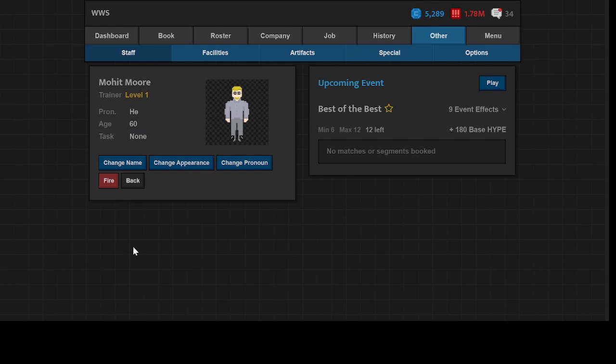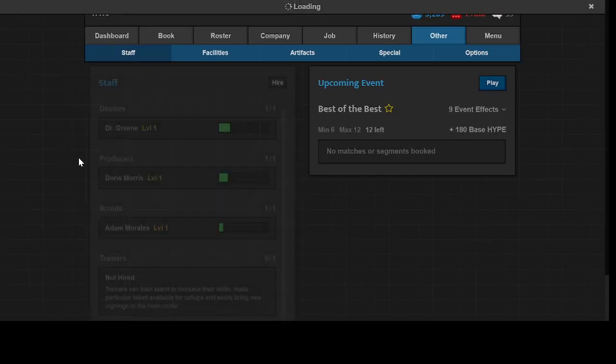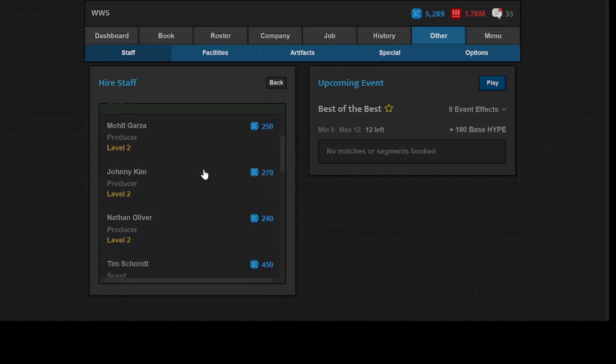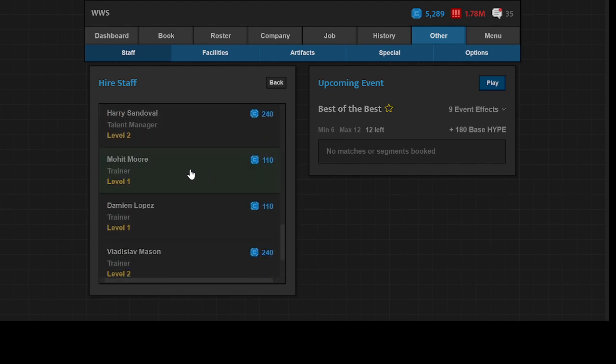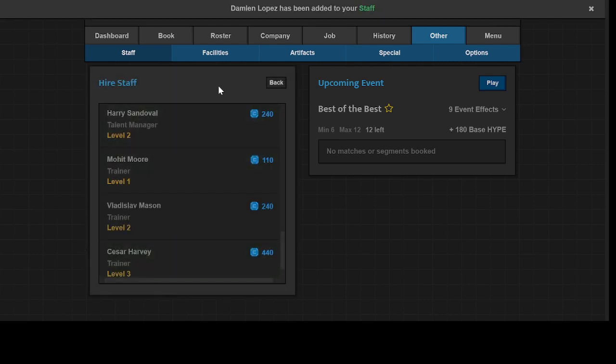Trainers, you won't believe this, they train your workers. Got Mohit Moore, lovely fellow, getting near the age limit though, so I'm going to let him go and see if we can hire someone else. Bye-bye, Mohit. It was fine knowing you. So we only have level 1 training facility, so we can only hire level 1 trainers, if any. And there's one. It's the guy we just fired, so we'll go with Damien Lopez instead, a much younger age of 58. Hey, Damien, you work for us now.